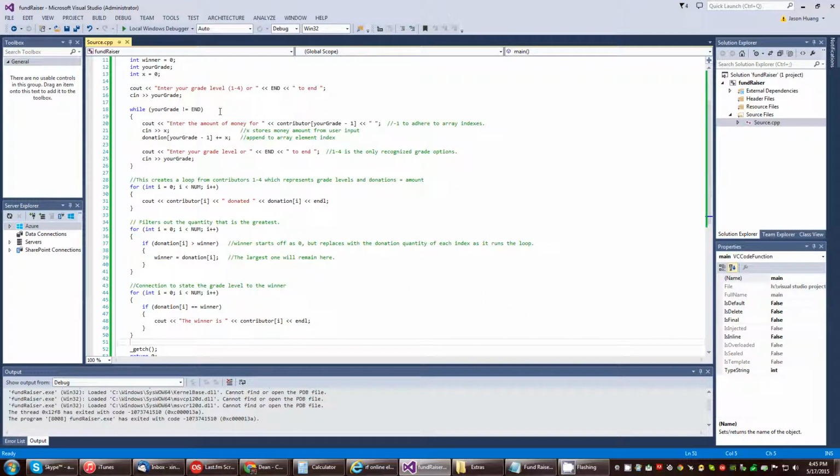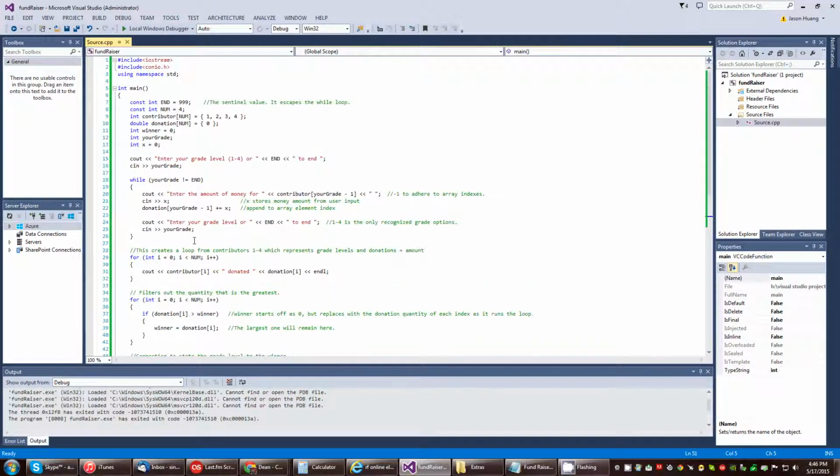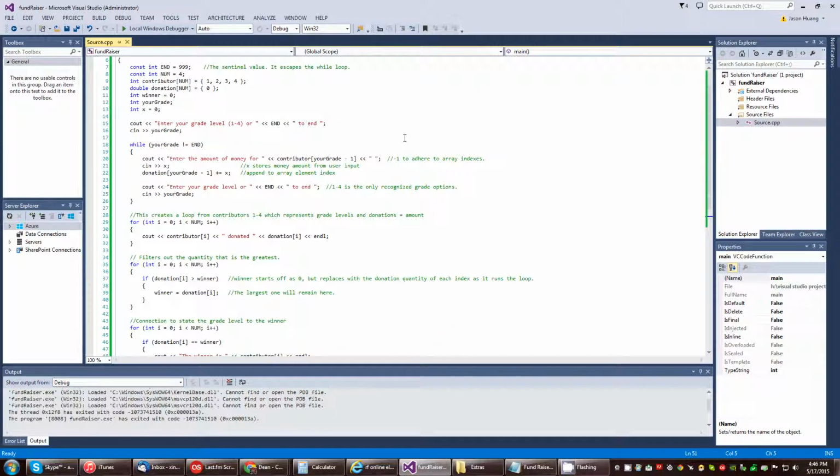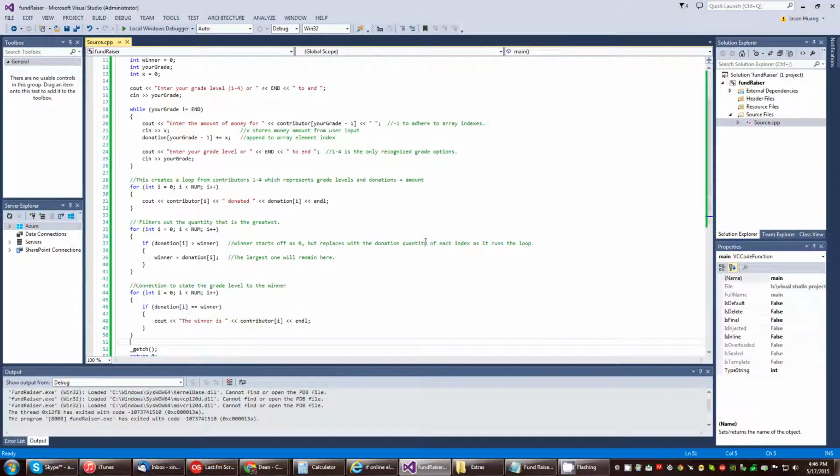But for its purposes, it does work, as donation will take the quantity, and the contributor will accept one of the grade values, winner works out, everything here works out, sentinel value, all that works out. So yeah, really spunky program here.